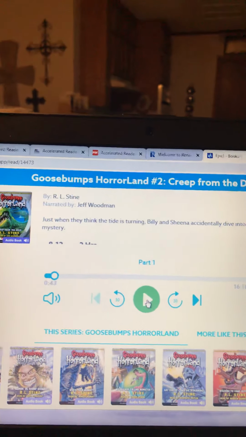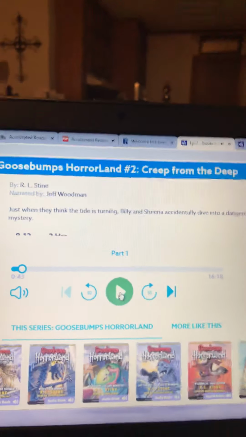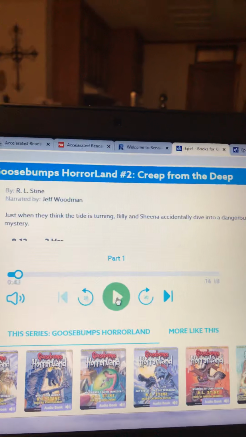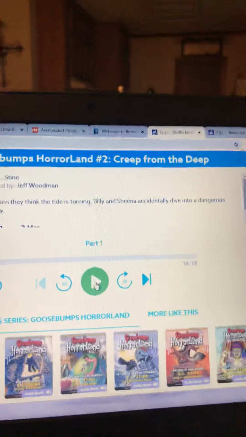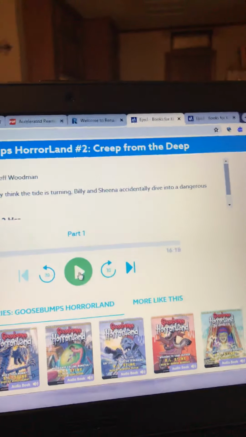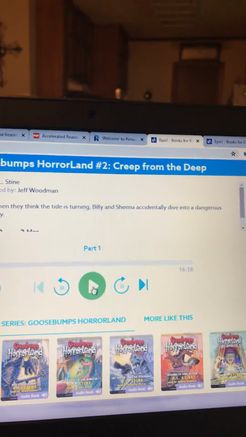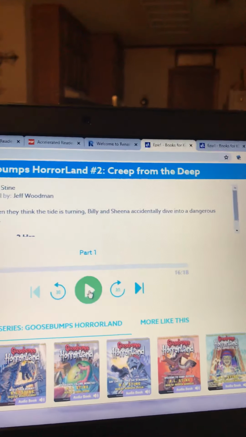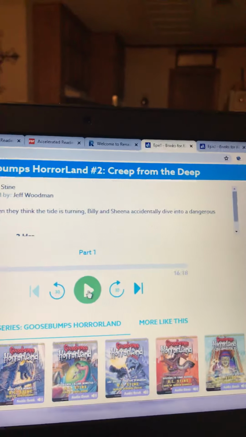So as you see, the Goosebumps books, there may be some that are audio books, so they can read them to you also. You won't see the words on them, but it will read it to you aloud. And then you can take a test on it.